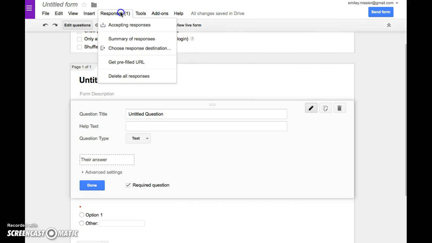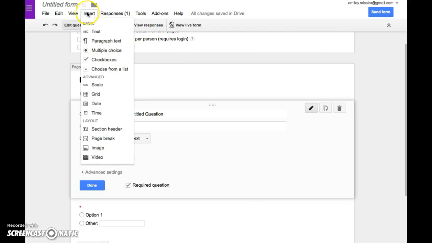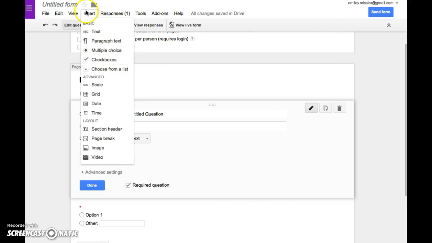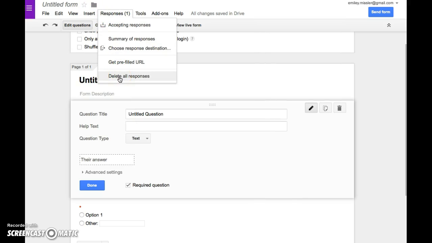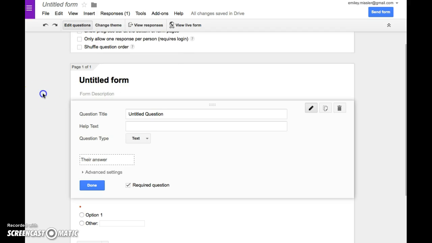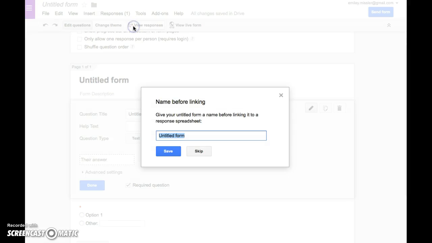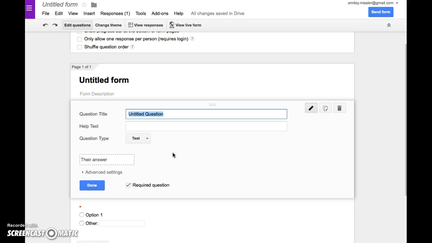You can also, with the responses, if someone got on that wasn't supposed to, or if you've got a different class, you could delete the question, or you could delete the responses if you're starting it for another class. You click view responses and it'll actually create an Excel document, or a document similar to Excel, where you can view their responses.